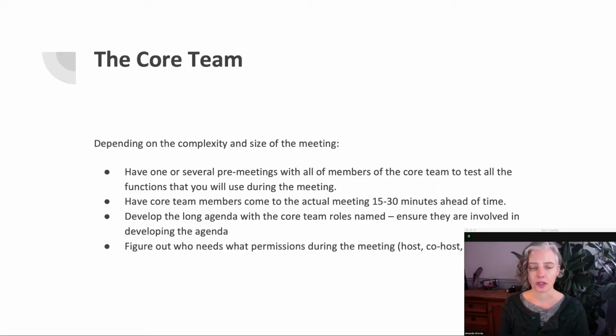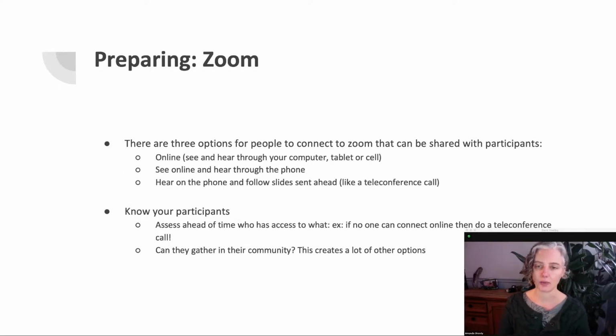Developing a long agenda, I'm going to show this to you in a second, but the core team needs to be named and all of their roles that they're playing need to be named right in that long agenda. And you can even get that core team involved in developing the agenda because they'll look at it a little differently than you will. And you'll want to figure out who needs what permissions on Zoom. You can make people into a co-host or a presenter, and that allows them different functions in the meeting. So that's all stuff you want to test out in that preparation meeting with your core team.